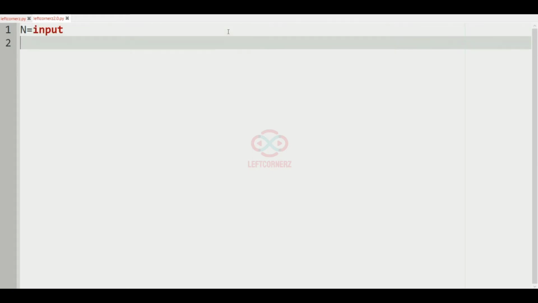Now let us see the pseudocode for solving this program. First we have to accept n as input. Now let us declare two variables called team name and ground name as empty lists.